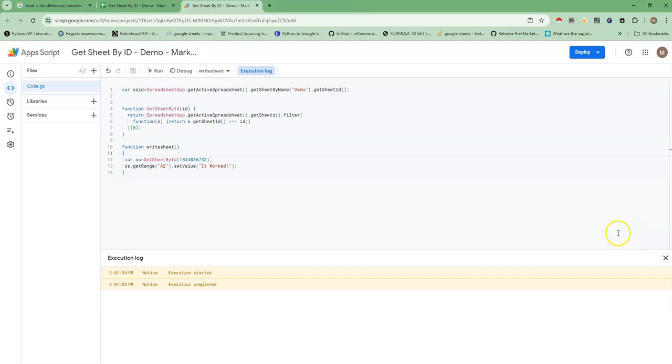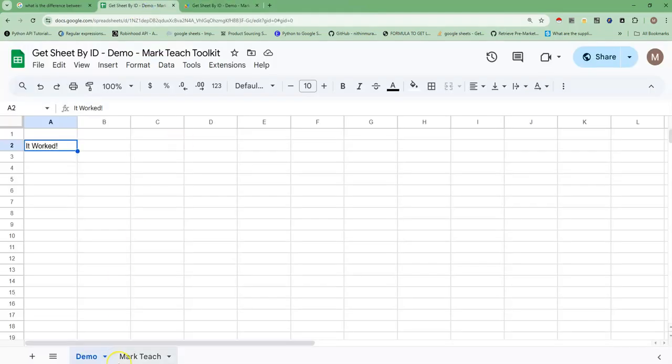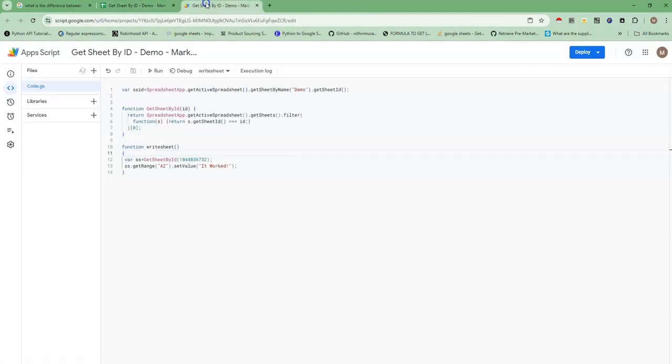I mean, that's all there really is to this. It's just a matter of being able to reference a sheet by its sheet ID so that we can then edit the sheet or read from the sheet, write to the sheet, or whatever we want to do. No matter what happens with the names of these sheets, the function will continue to work. Okay, and that's about it.